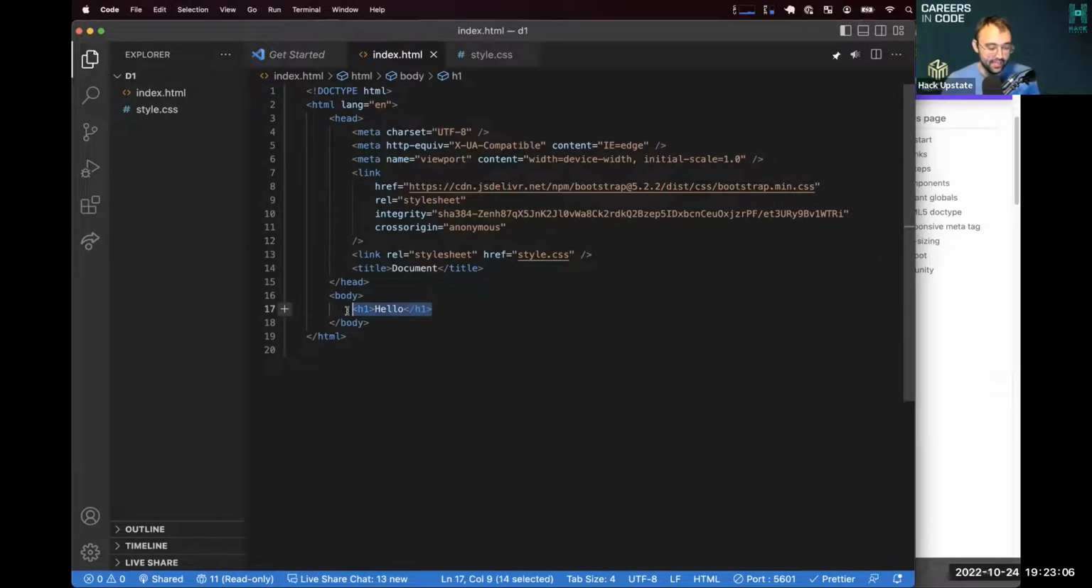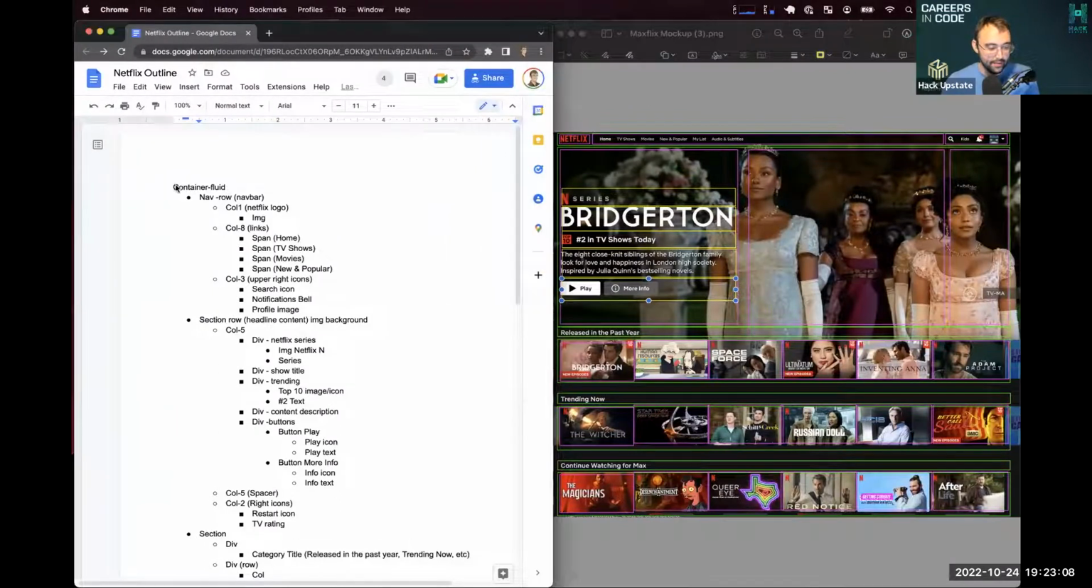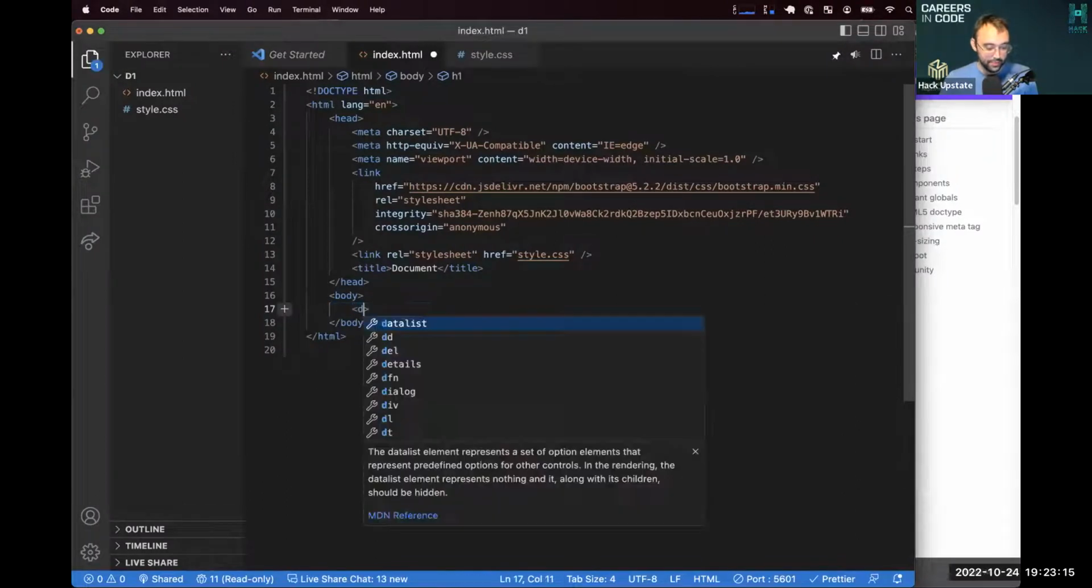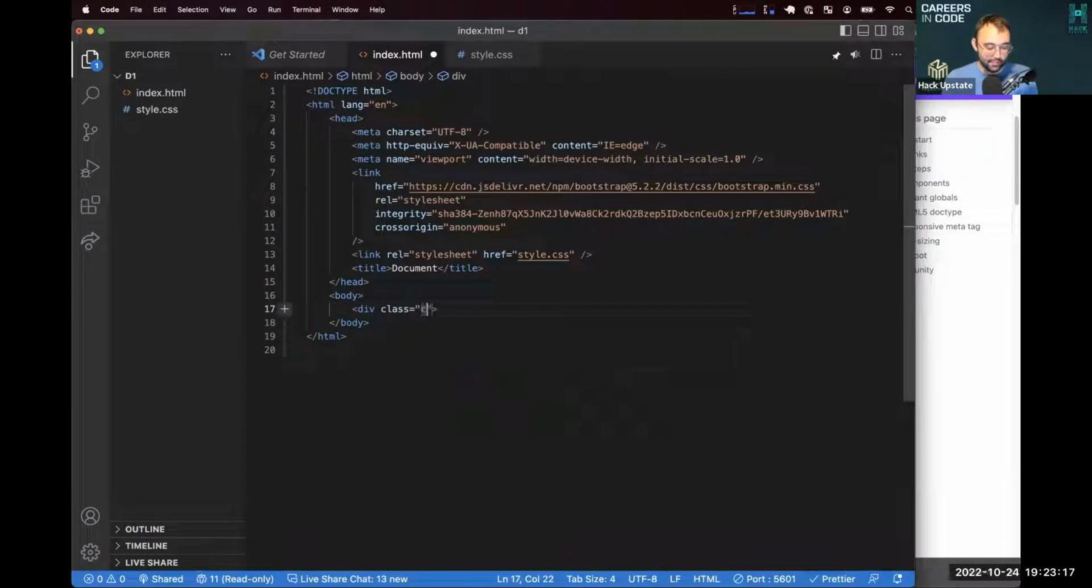As with most things, I'm going to go to my outline, and I've got my container fluid. That's what everything is going inside of. So I'm going to start with my div class equals container-fluid. And first thing I noticed right off the bat, I'm missing a closing div tag. I must have done something wrong there. So whenever I have my opening div, I want to make sure I've got my closing div.